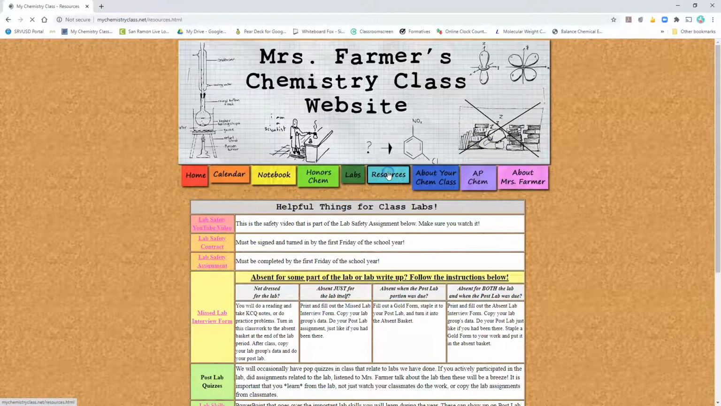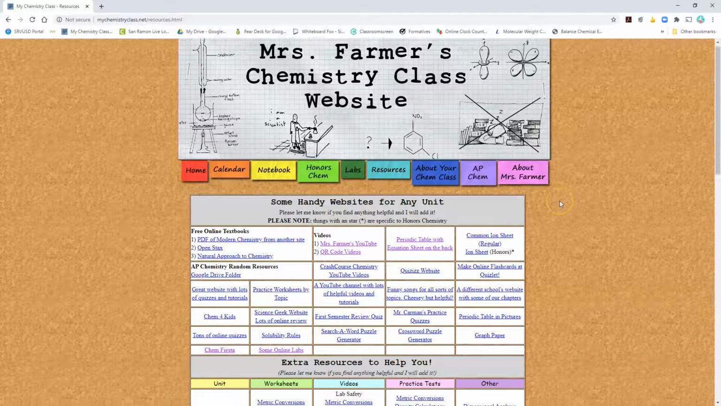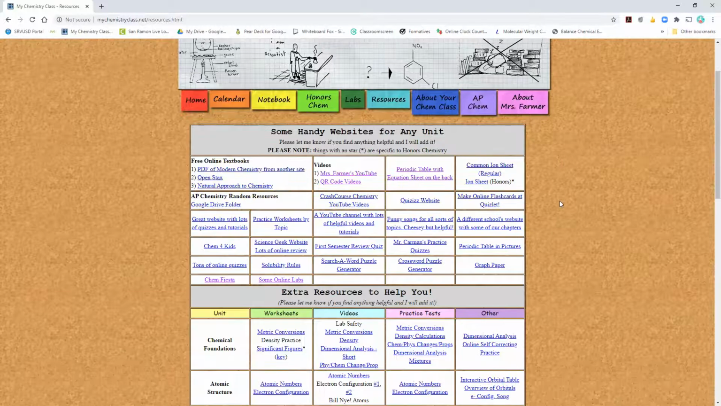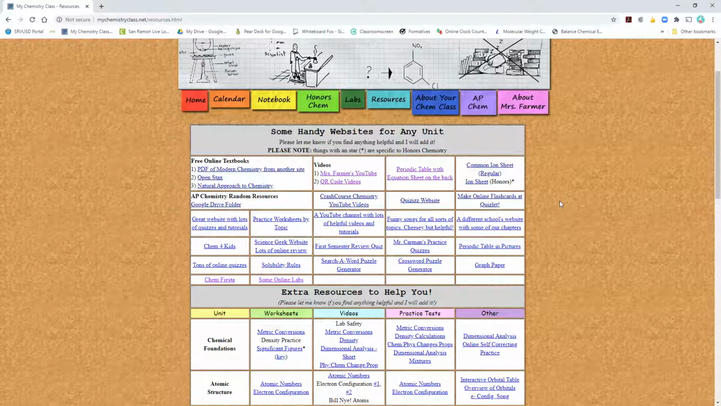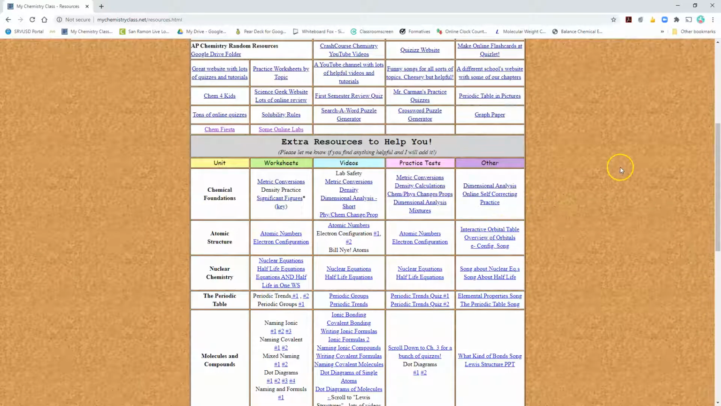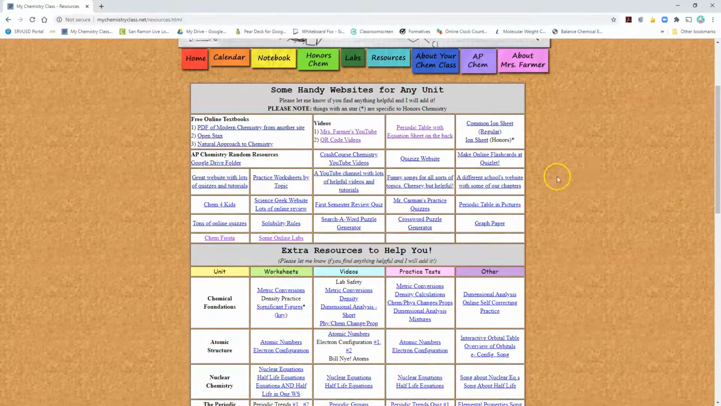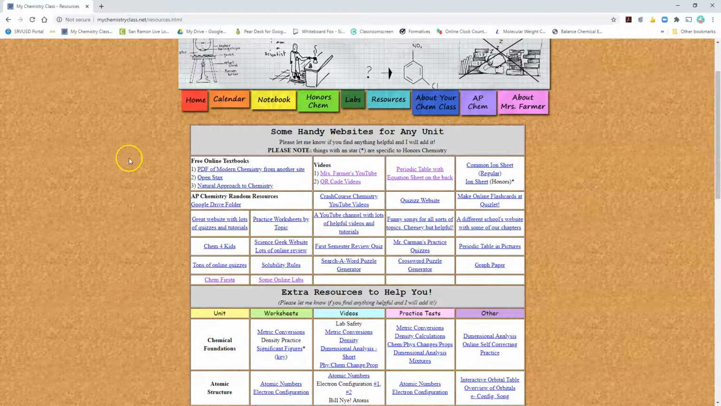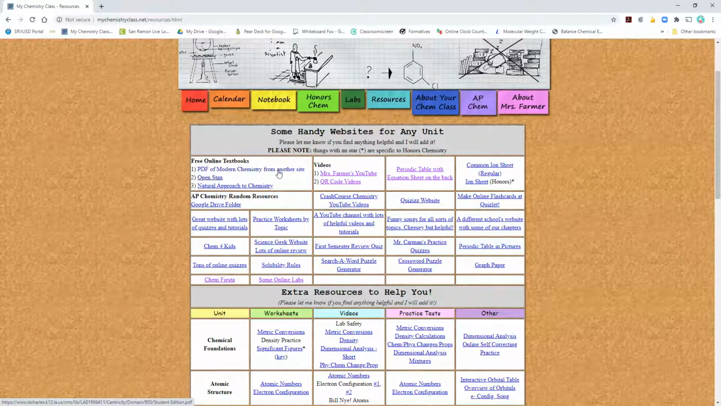The blue resources tab here has tons of stuff on here. Anytime I find something I think might be useful, I try to put it on here. If you ever notice a link stops working, please let me know. If some teacher took it down from the internet and now the link doesn't work, I can try to find something to replace it with. Up at the top are some handy things, like there's a PDF of the textbook, so it's easy to pull up on a computer.